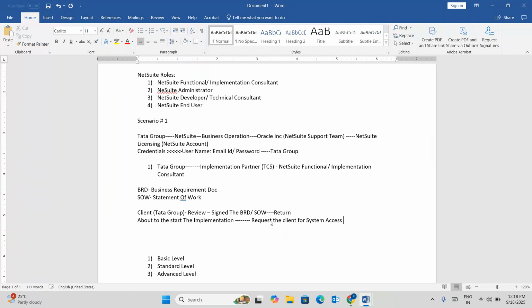For system access, the client will create credentials for you. The client would also give you the role called administrator role, because the administrator role has the highest level of access to the NetSuite system. You can get entire access to the NetSuite system. So being an implementation consultant, you should be getting access to the entire NetSuite system. That's the reason the client here, Tata Group, would create credentials for you and give you the administrator role.